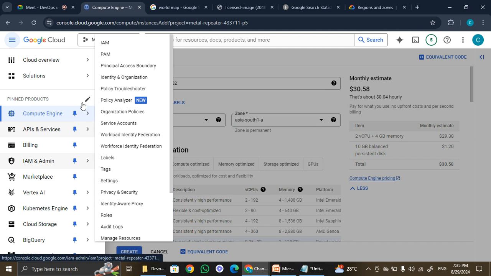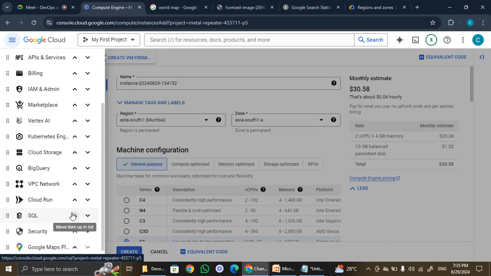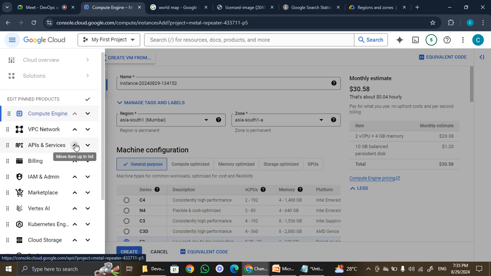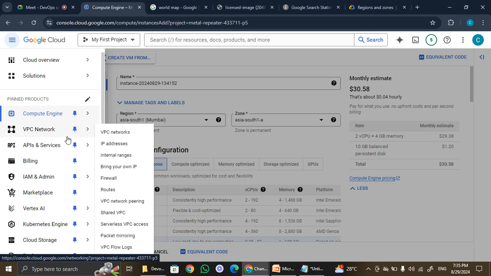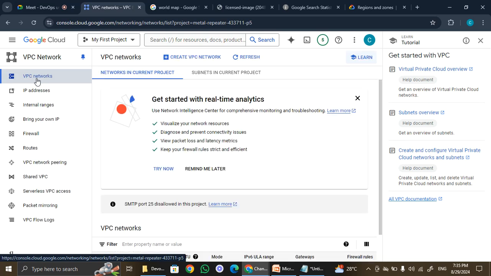So this is our second topic in GCP. I am bringing it up. So in VPC networks, we will be having VPC networks.